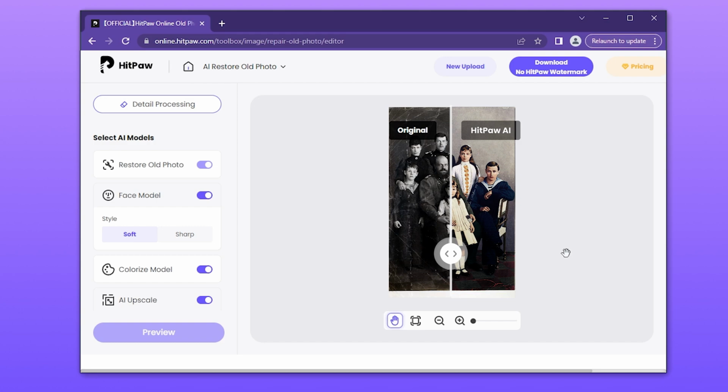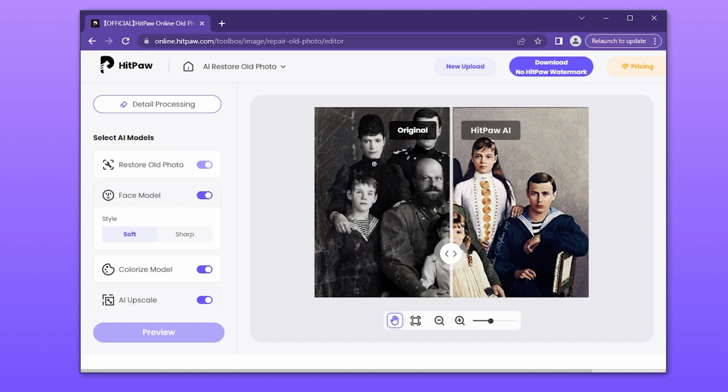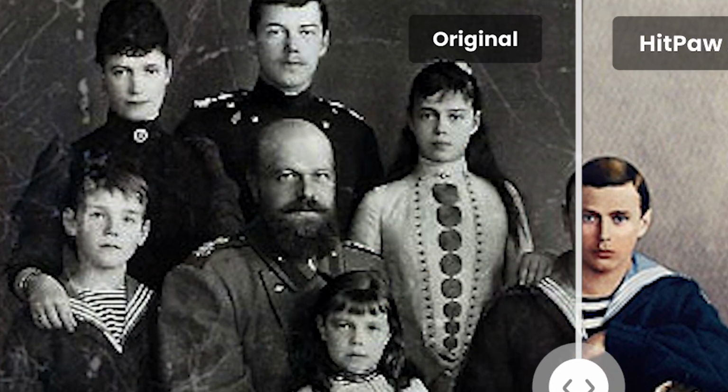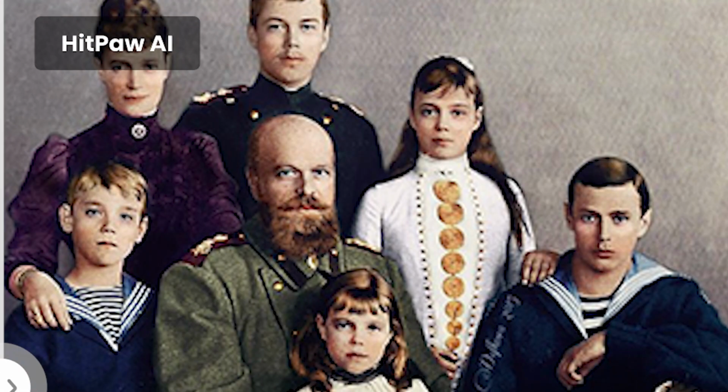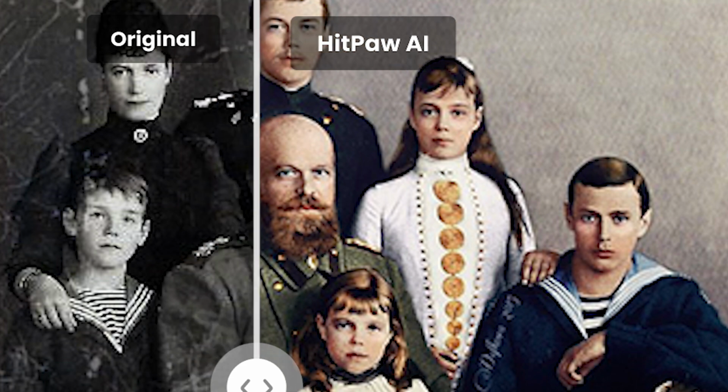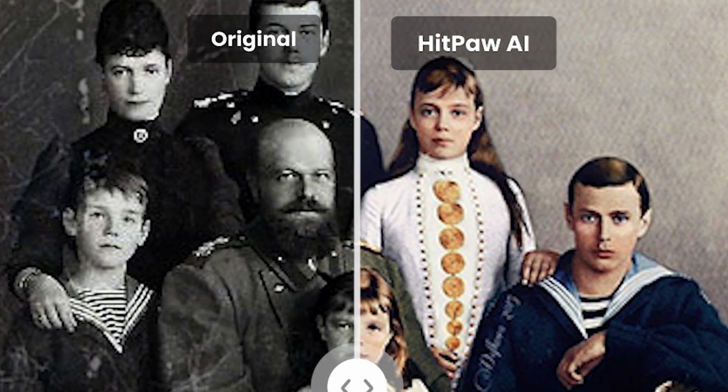Let's zoom in with the mouse wheel to see how well the details are fixed. Zoom in to see everyone's faces repaired nicely. I'm pleasantly surprised that a one-click online tool fixes to this extent.